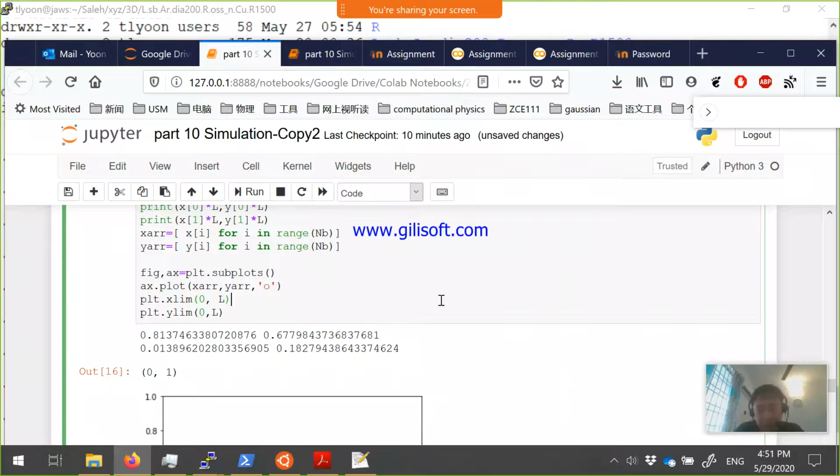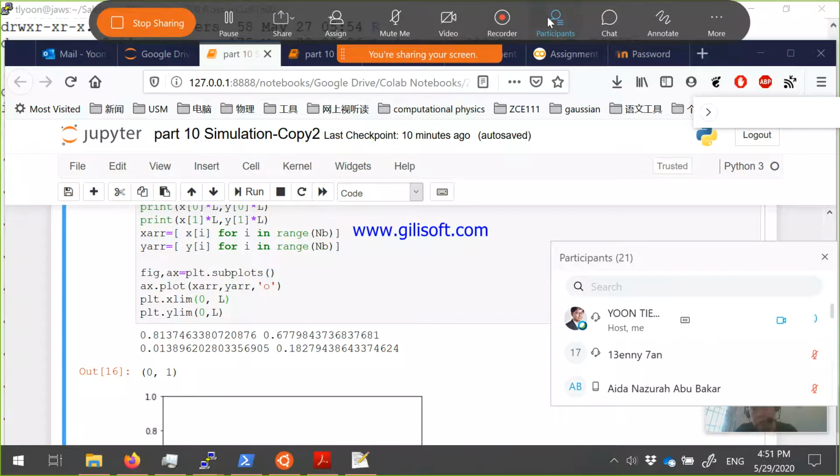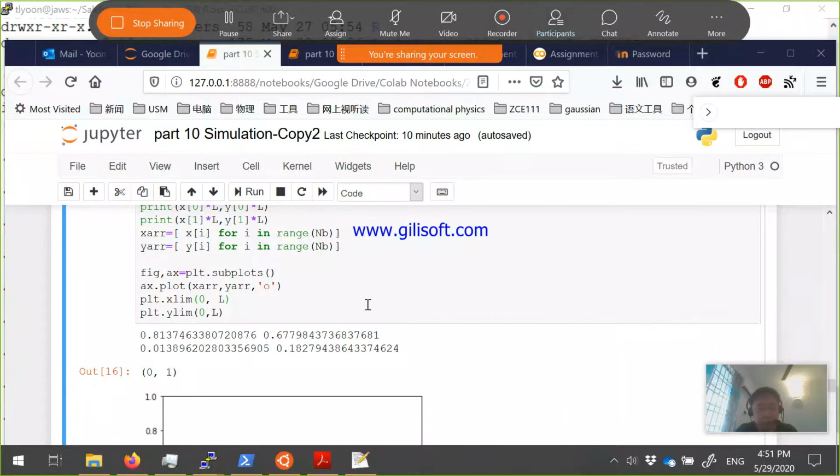So I spend a lot of time doing checking, right? The code is fast, you can run it very fast, but checking sometimes takes a lot of time. So I'm trying to train you to have this attitude of always being careful and checking the output on your screen whenever you write your code.